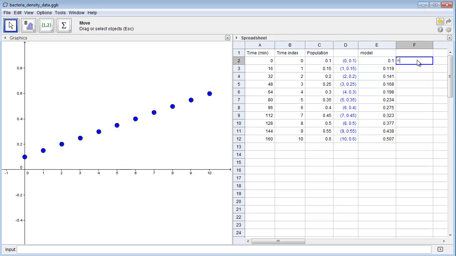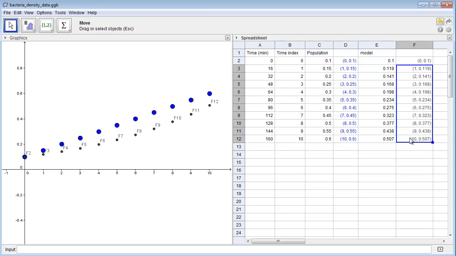Let's create points showing the model prediction. So I'm going to plot time index and then model prediction. Copy and paste that to the rest of the column. And there we have the model prediction. Not very good in this case.